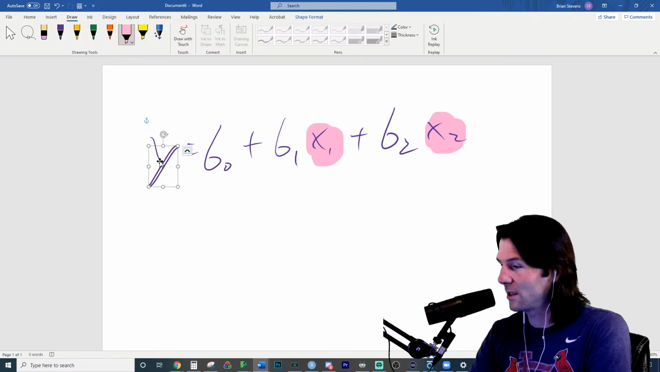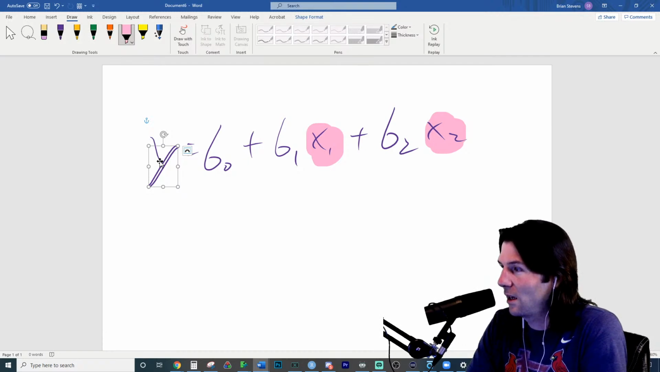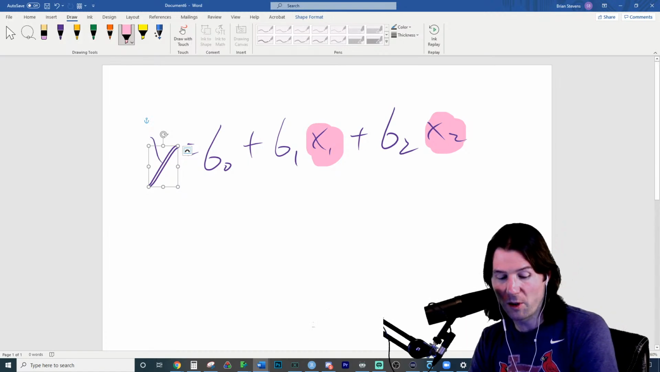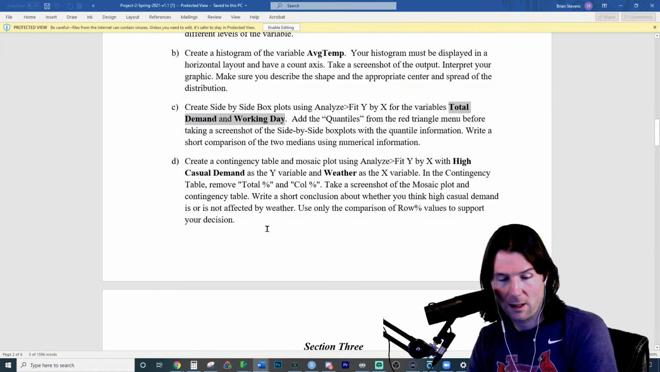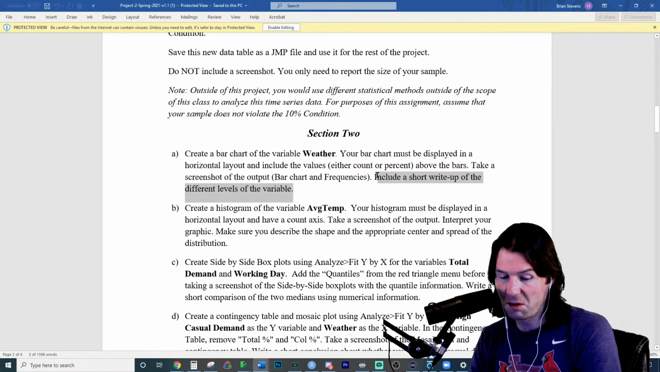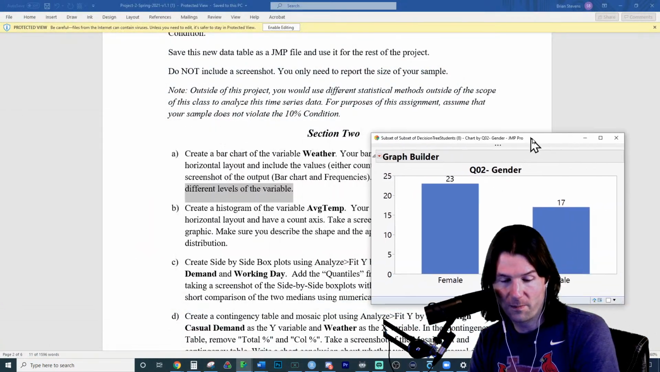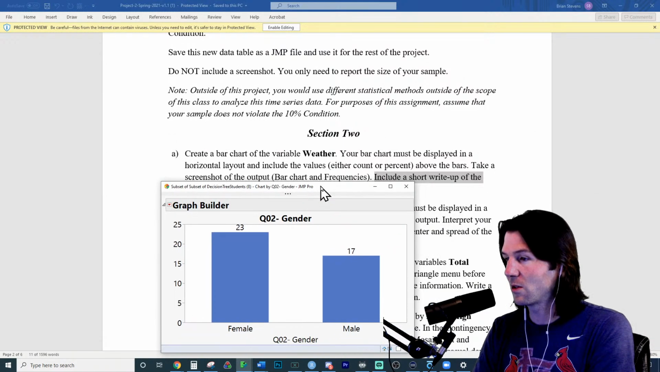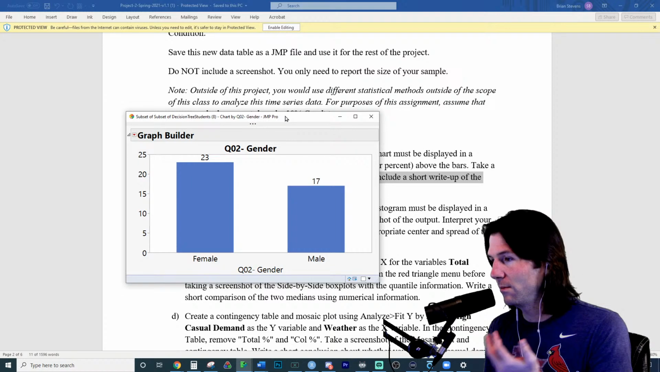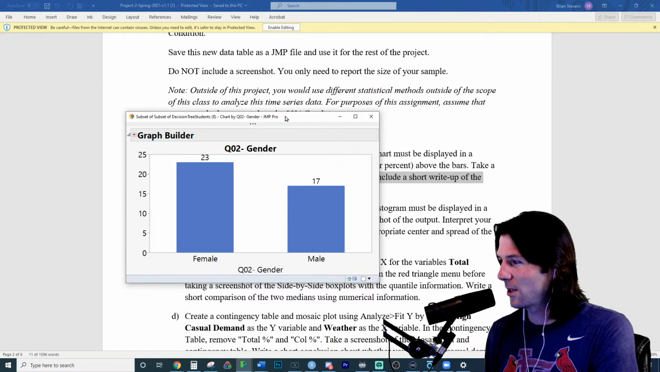And you can double check, like email me and double check how many sentences do I write for each analysis, as long as it thoroughly answers it. If you want to check, Kyle, send me one of your analyses. As long as it thoroughly answers it. Some of them are pretty short. Include a short write-up of the different levels of variable. If I were to include a short write-up for this right here, I'd say there are 23 females in this data set. There are 17 males. It's almost 50-50, but there's slightly more females than males. Does that make sense? Very short write-up.